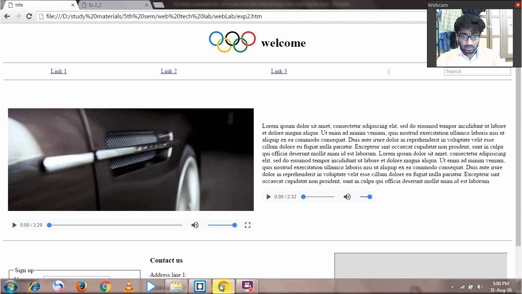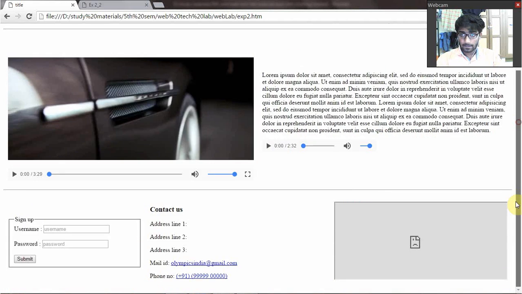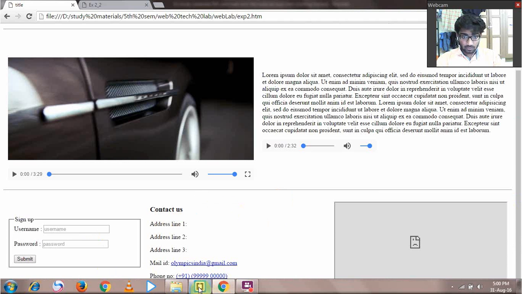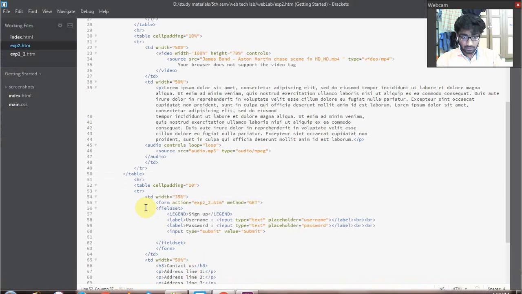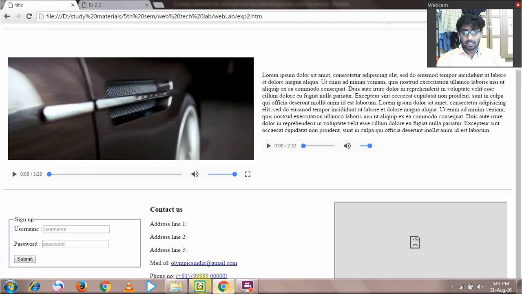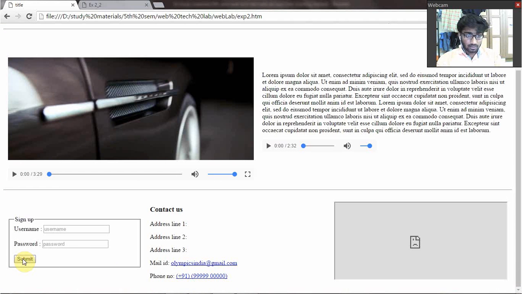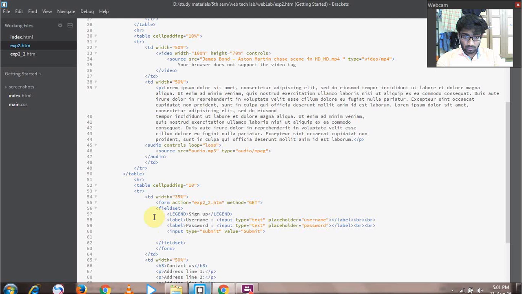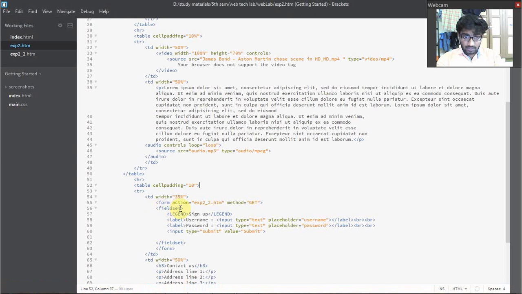So here is the audio I have inserted, and in the last row of this table, that is the web page, I have inserted, here also cell padding is 10%, and here I have inserted a form action. If we click submit here, it will redirect me to another web page. I'll show you that. And inside this I inserted a fieldset.